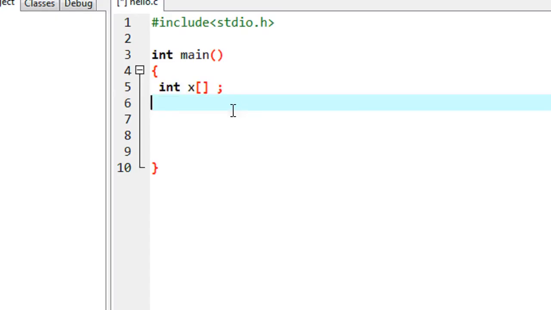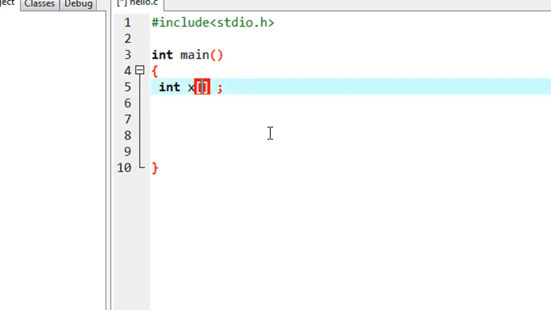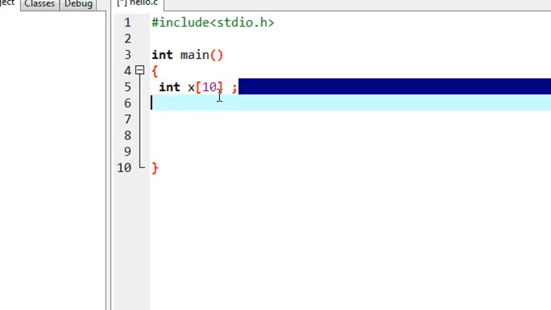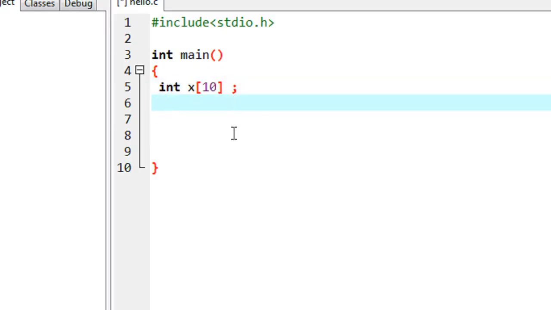Okay, now you have to specify the dimension. So suppose here you want to save 10 numbers, so I put the number as 10. Okay, but the variable x is an array which is capable of holding 11 values. This is because in C programming every array is indexed from 0. So 0 to 10 means 11. Okay, so the array x is capable of holding 11 values.